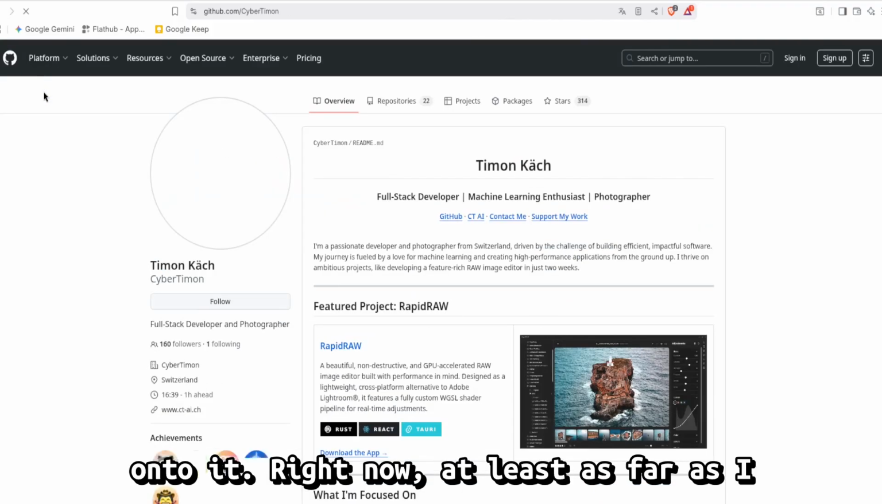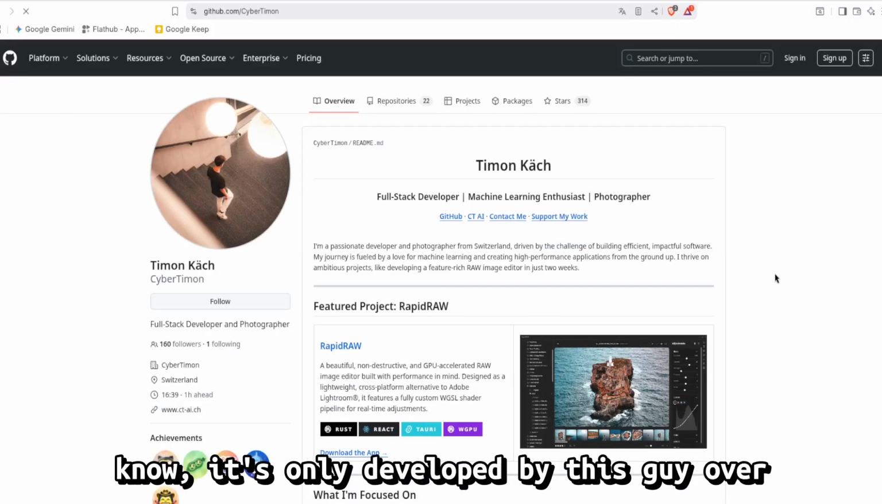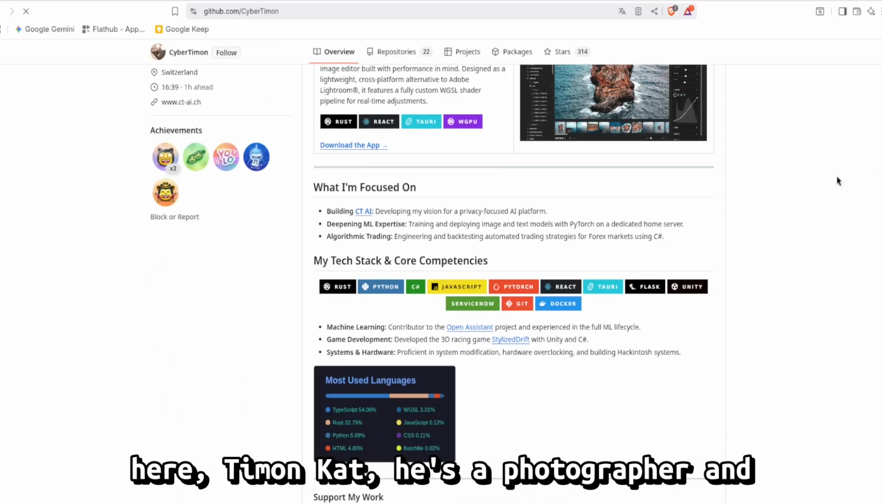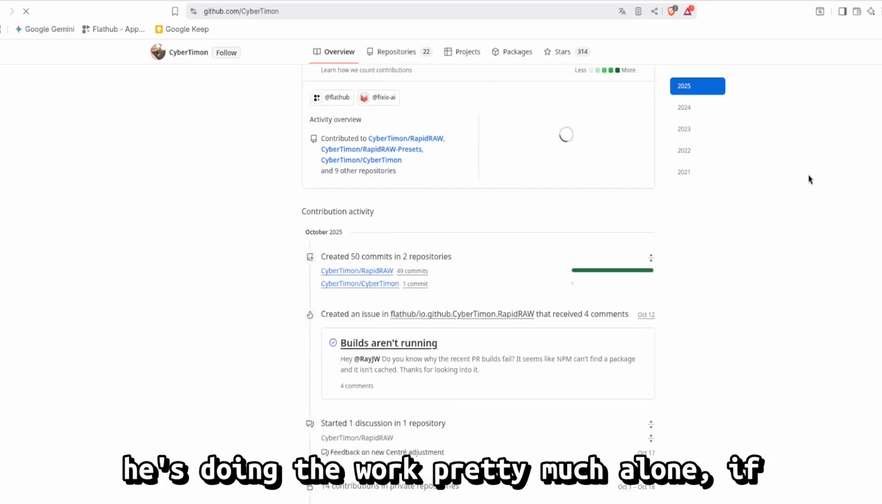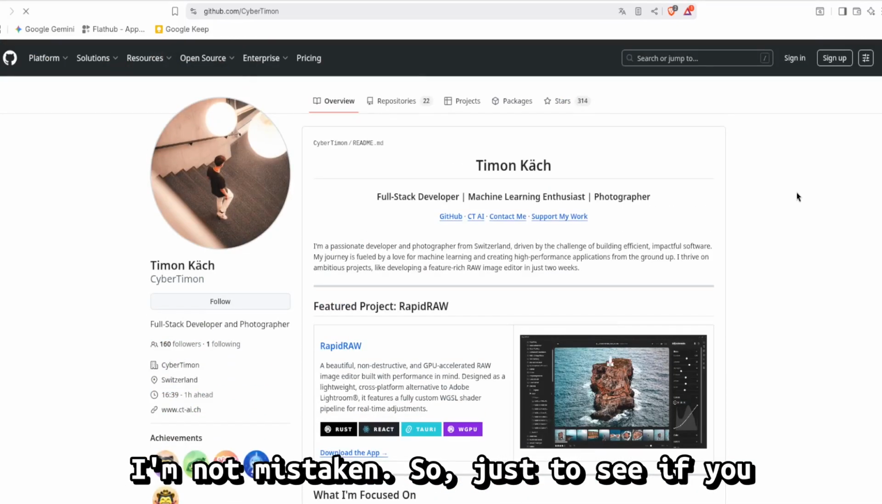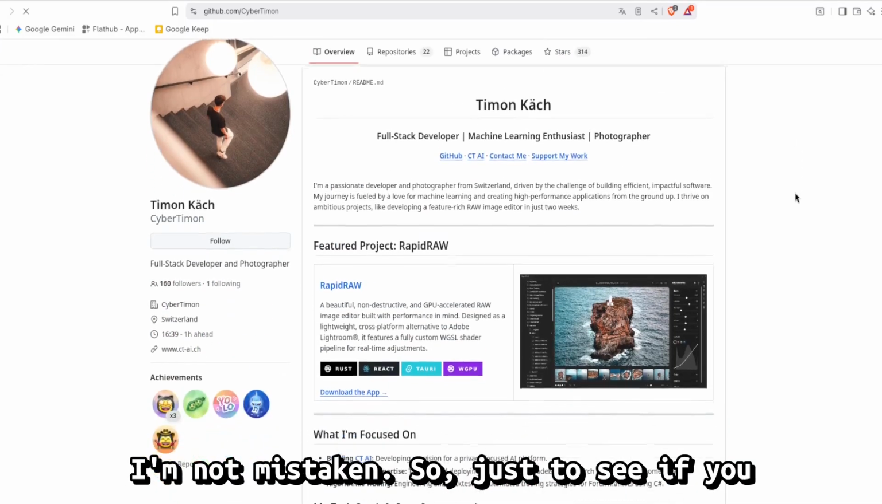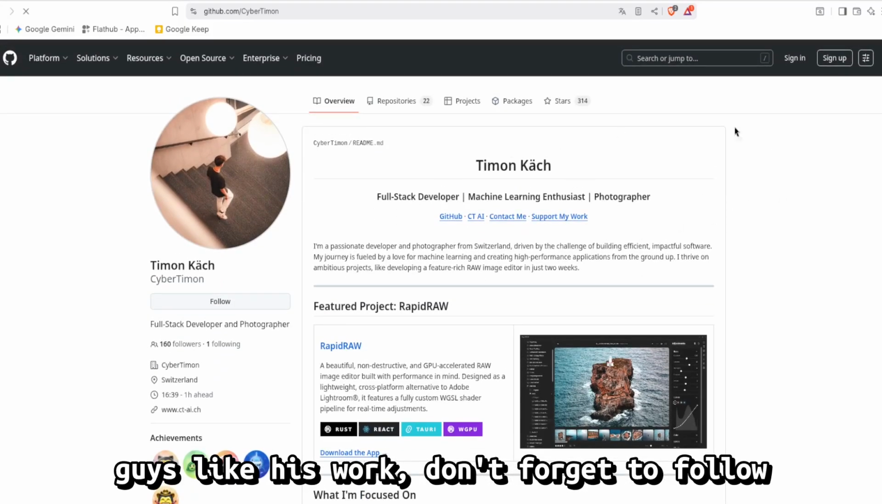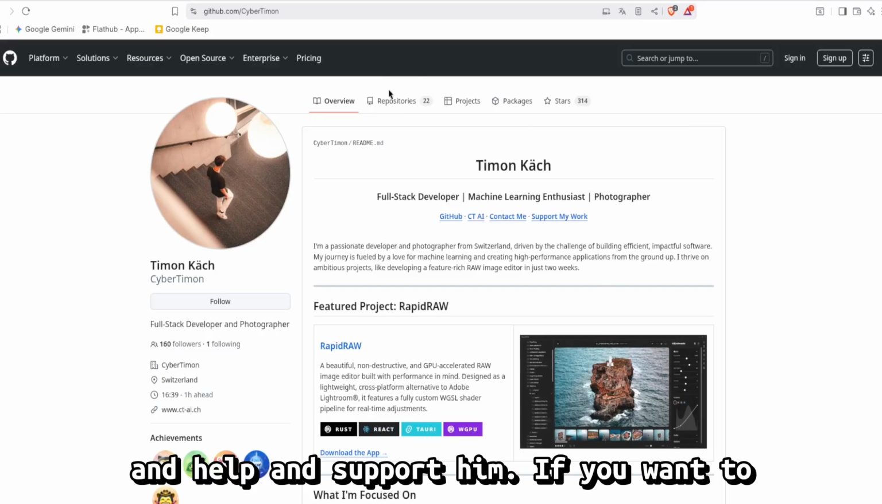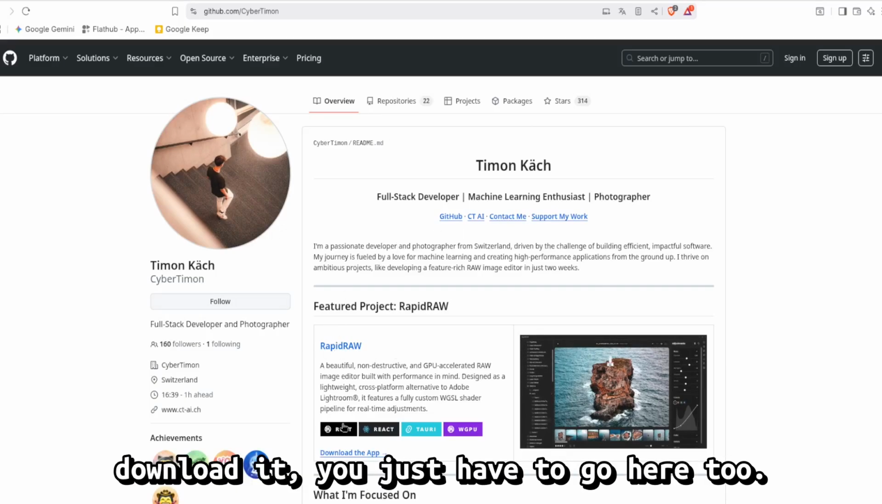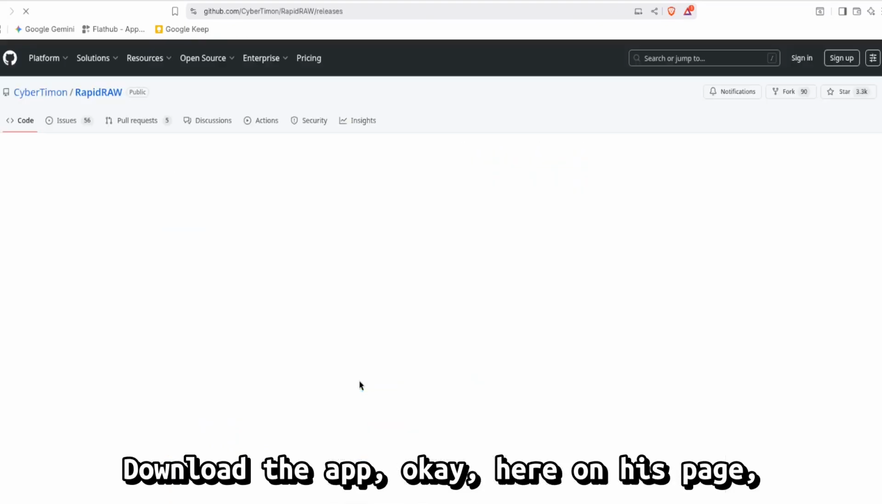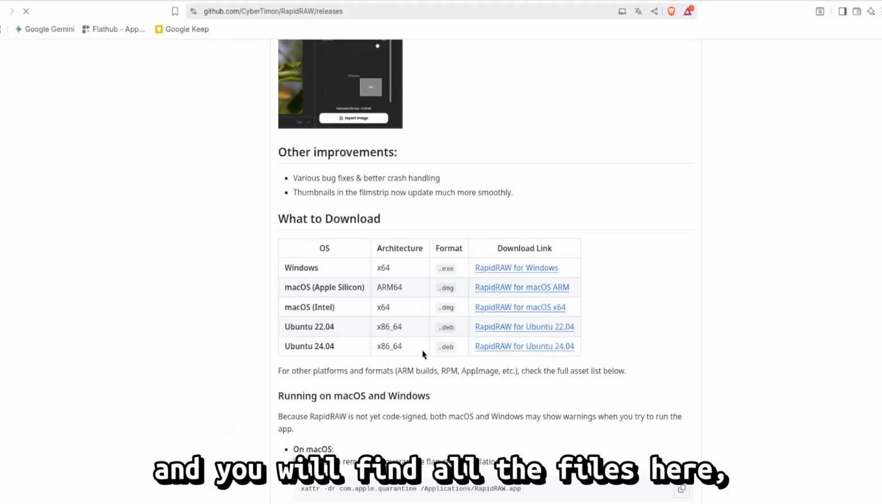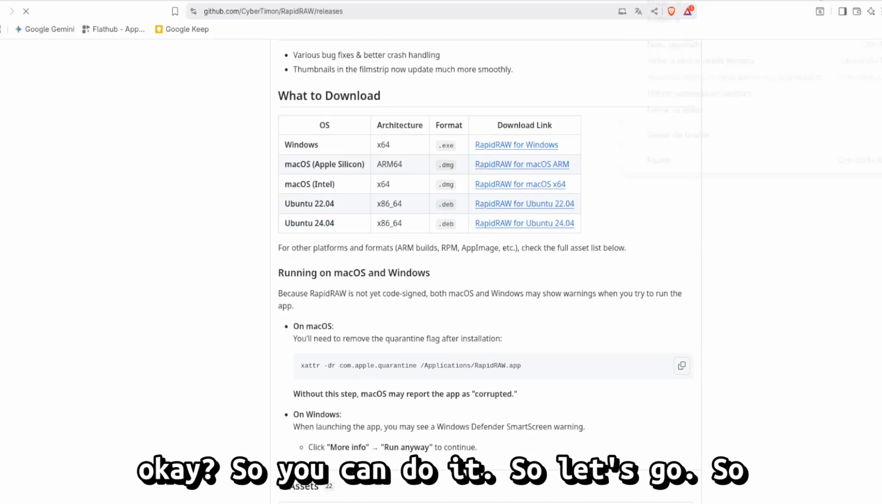Right now, at least as far as I know, it's only developed by this guy over here, Timon Cat. He's a photographer and he's doing the work pretty much alone, if I'm not mistaken. So, just to say, if you guys like his work, don't forget to follow and support him. If you want to download it, you just have to go here to download the app, here on his page, and you will find all the files here.